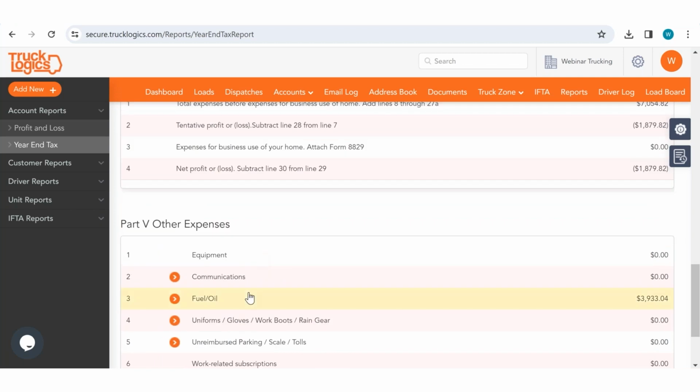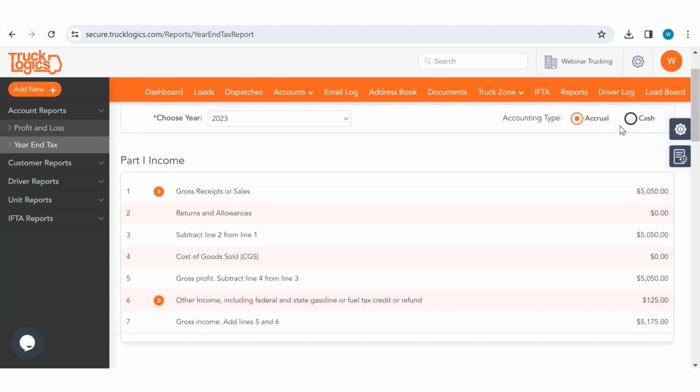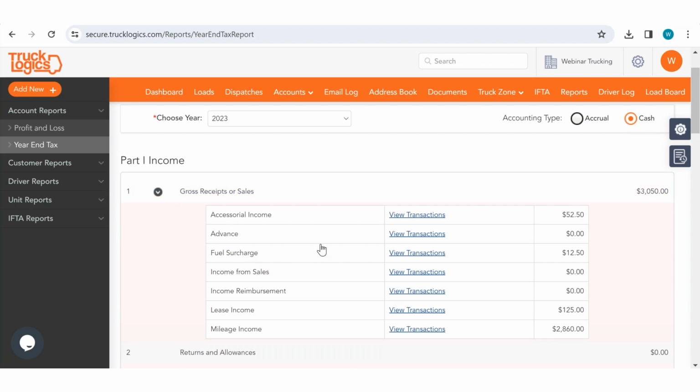So we've got different categories here. As you can see, whenever you switch between accrual and cash, you'll be able to see the different categories that are listed. You'll be able to see the transactions associated with them and what income or expense category goes into that tax category. So for example, gross receipts and sales, it's going to be all of the income, anything that has happened. So advances, fuel surcharges, income from sales, lease income, those fall under this tax category.